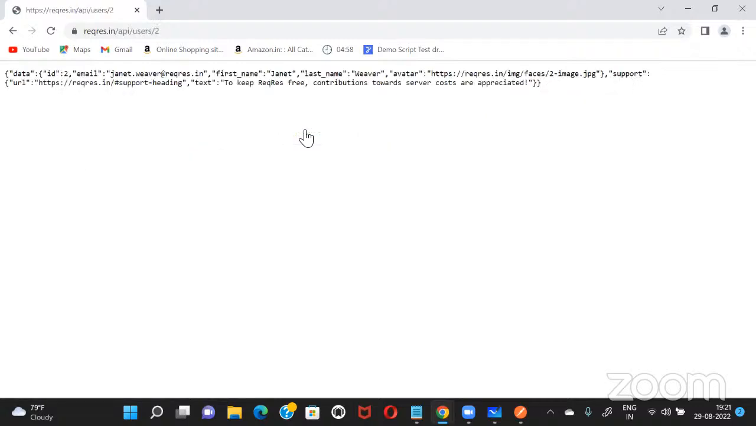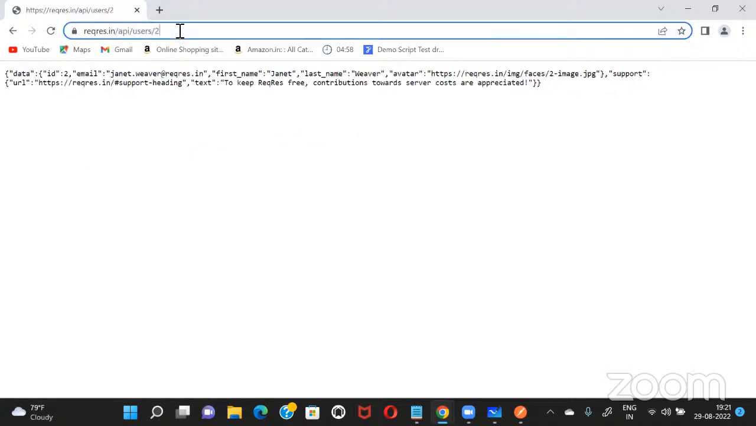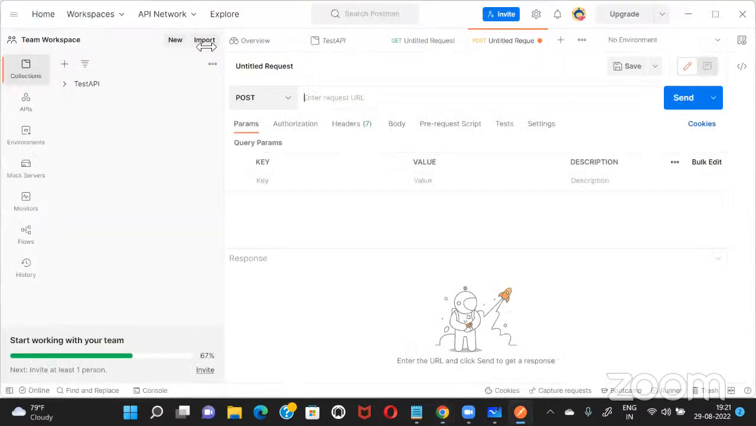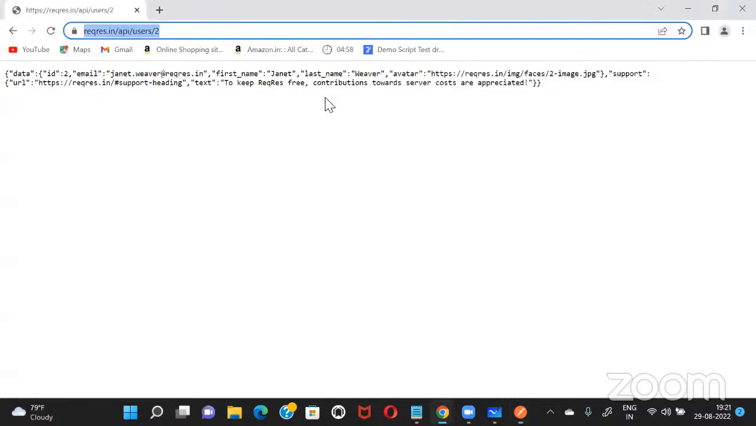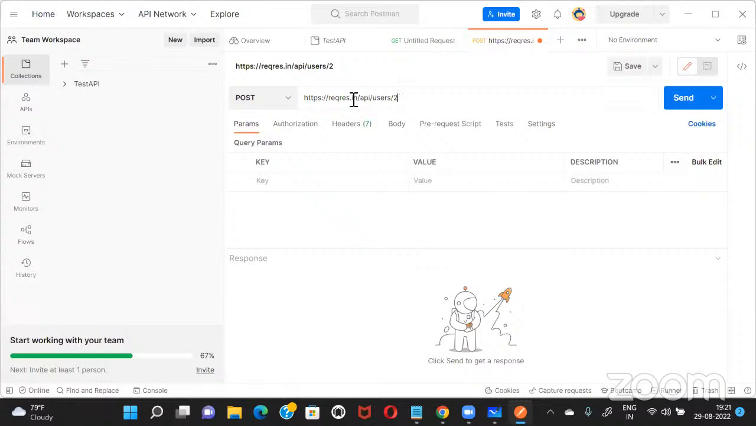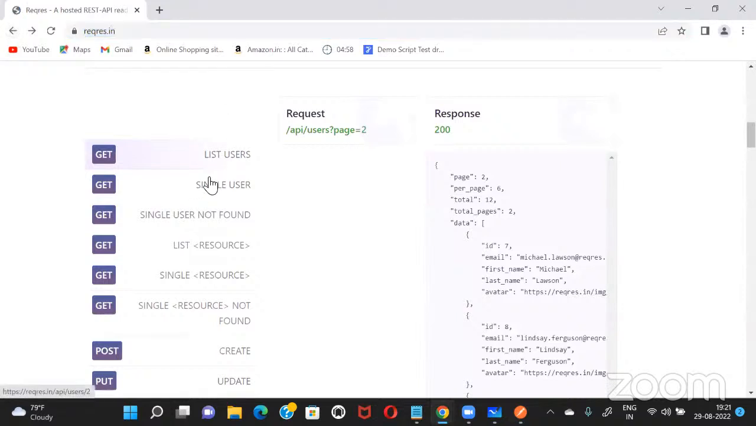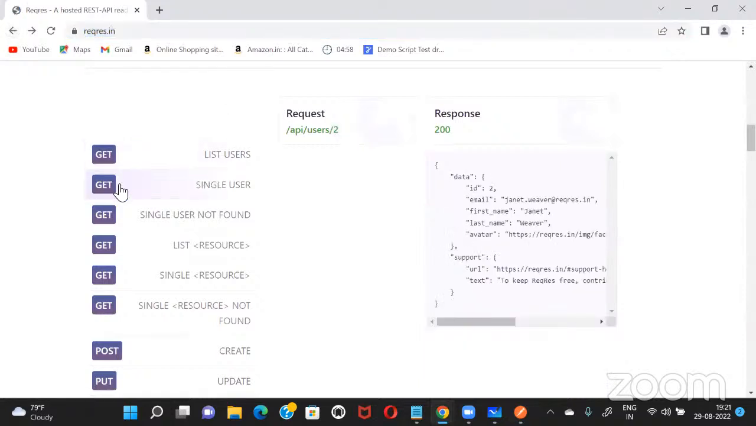In real time, you will get the API documentation, where you will get the endpoint. Endpoint is nothing but the URI that you have to input here. You will get the documentation with all the details. So this is the get method. You are able to see there is a get method, right?